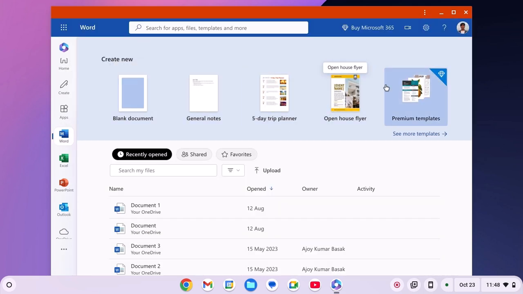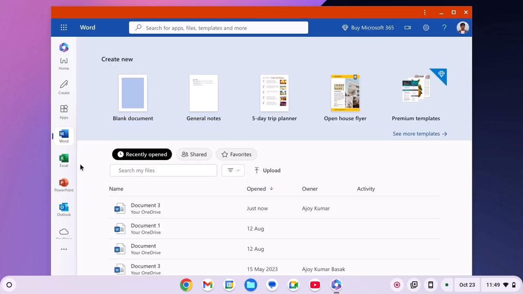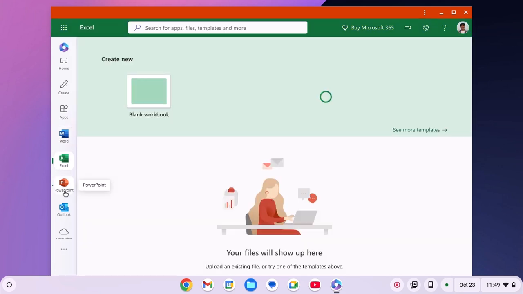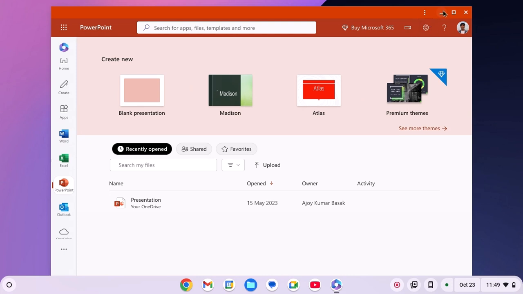Now simply select your Word document template. Let me select blank document. So here we have our document. Similarly, you can also use Excel and PowerPoint. So that's it. This is how you can install Microsoft Office on Chromebook.